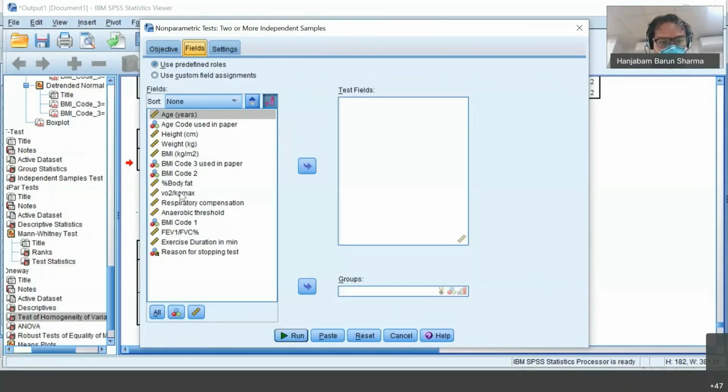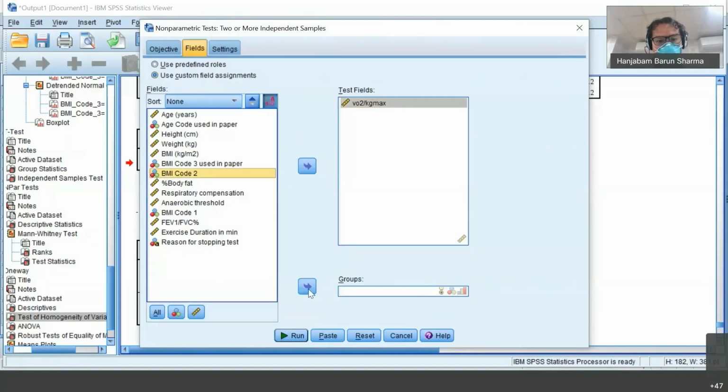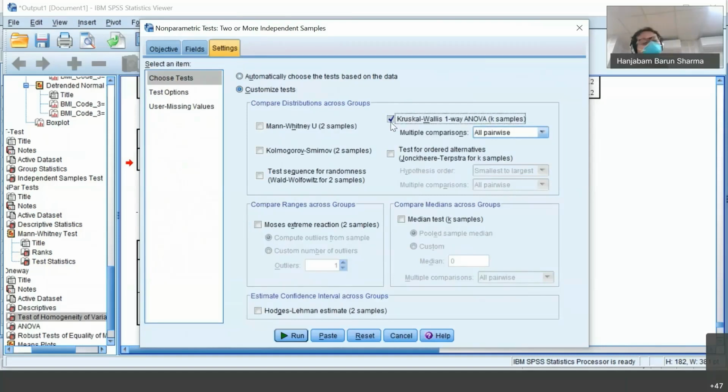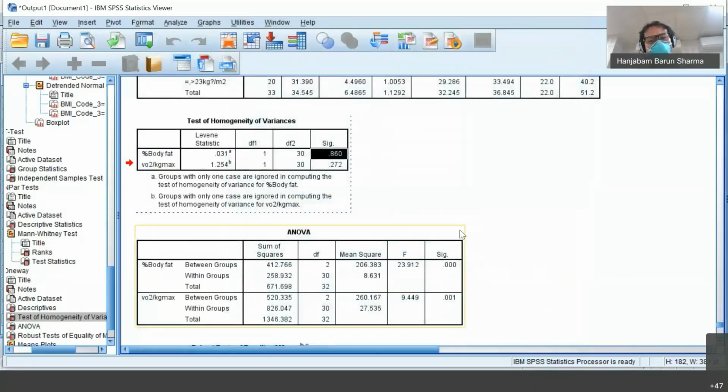Suppose I want to measure VO2 max, comparison of the VO2 max in BMI code 2. 2 means more than 2 groups are there. So this is the one. Then in the settings, you have to tell what type of test you want to do. I want to do this one, what you call the Kruskal-Wallis test. And after the Kruskal-Wallis test, if there is a significant value, then I can click here to choose what type of post hoc test I want to do, whether I want to compare between different pairs. So I can select here. In this way, and then you just click. Users have to press run.